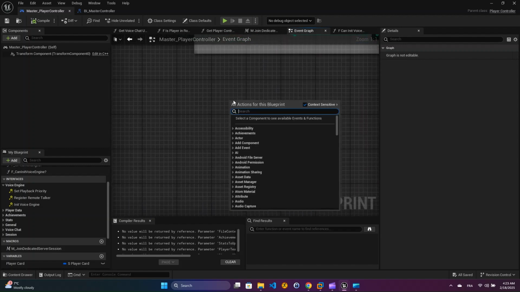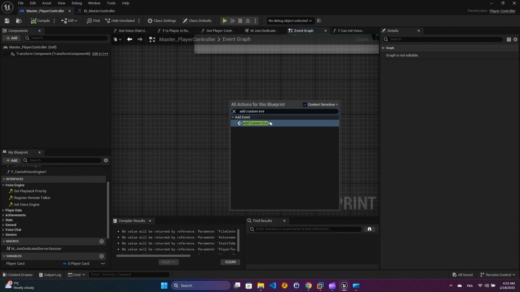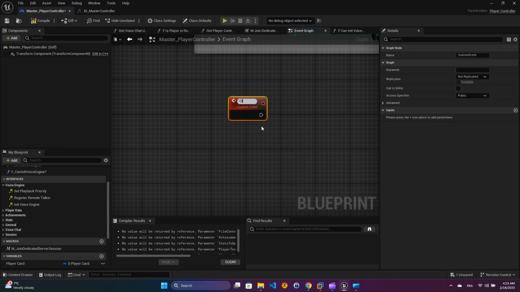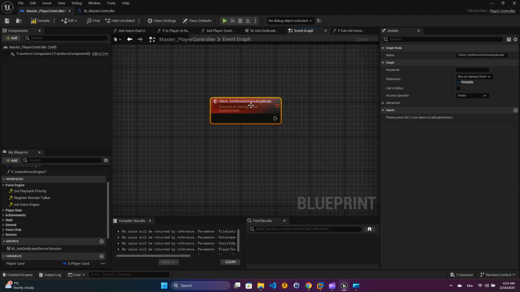To control the output volume of the playback, we must set the remote talker voice amplitude. So, add a custom event that runs on the client and is used to set the volume amplitude of a remote talker. This event takes as parameters the remote talker ID and the amplitude to set, which is a float between 0 and 1.